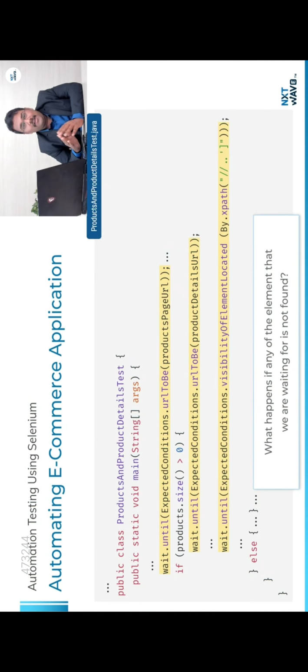So if you remember, we have added multiple wait statements across our code. Basically, we have asked our program to wait for elements, URLs, etc. to load, and only after the elements are loaded will the program continue. But the fundamental question is, what will happen if any of the elements that we are waiting for is not found or not loaded? That is, if any of the wait methods fails, there is a chance that the entire code might behave in an unexpected manner, right?